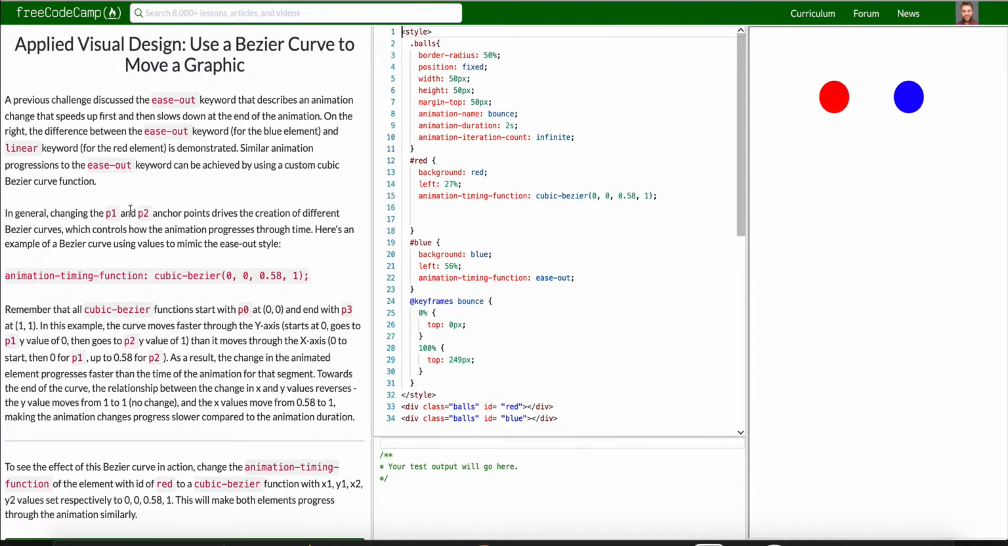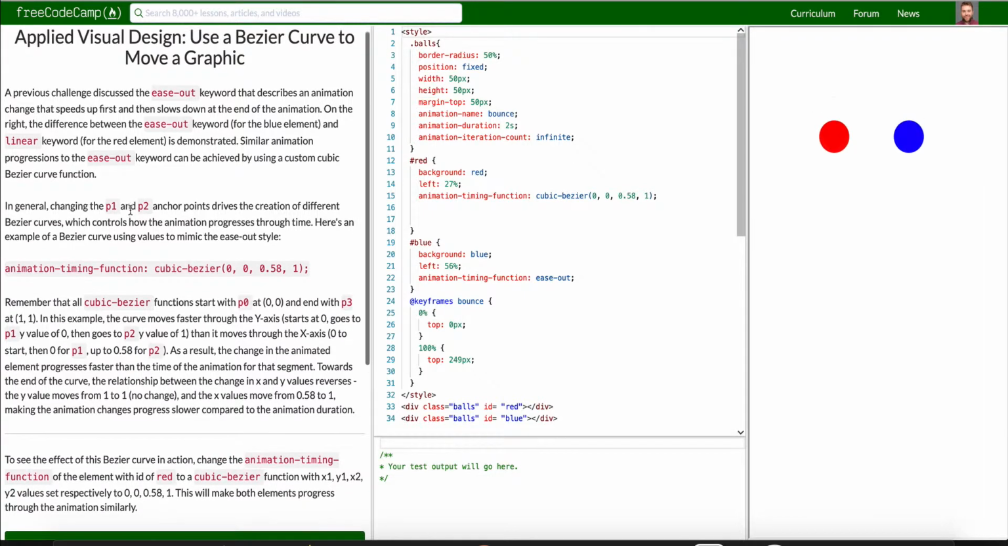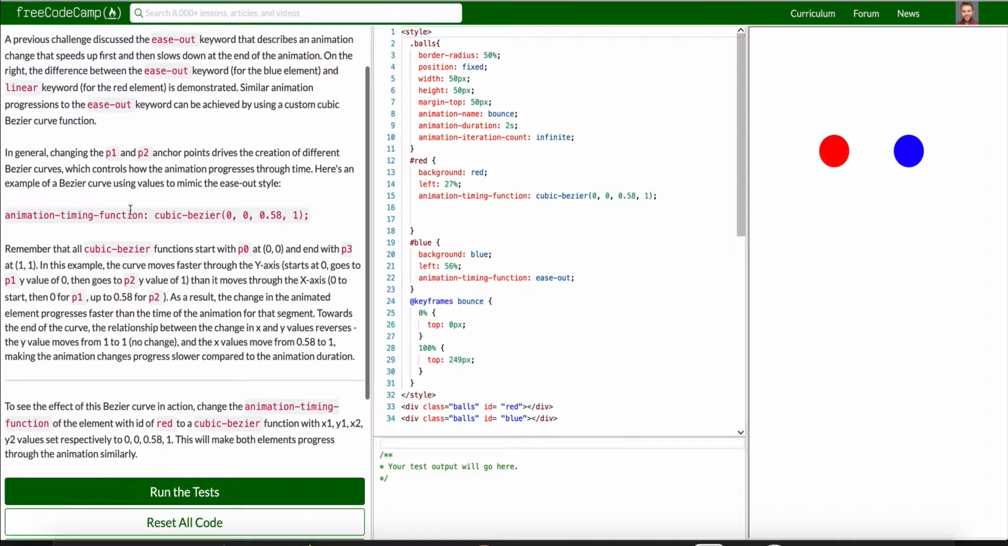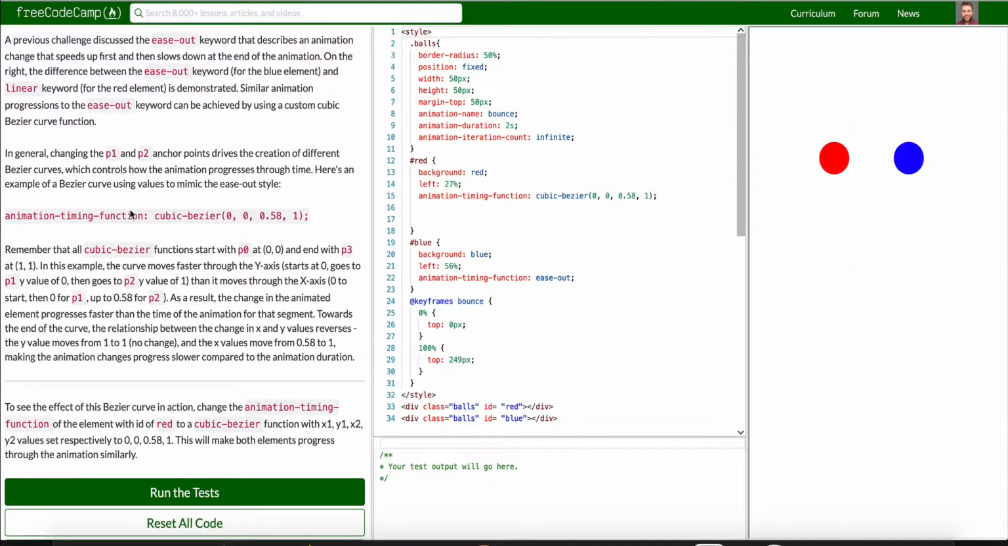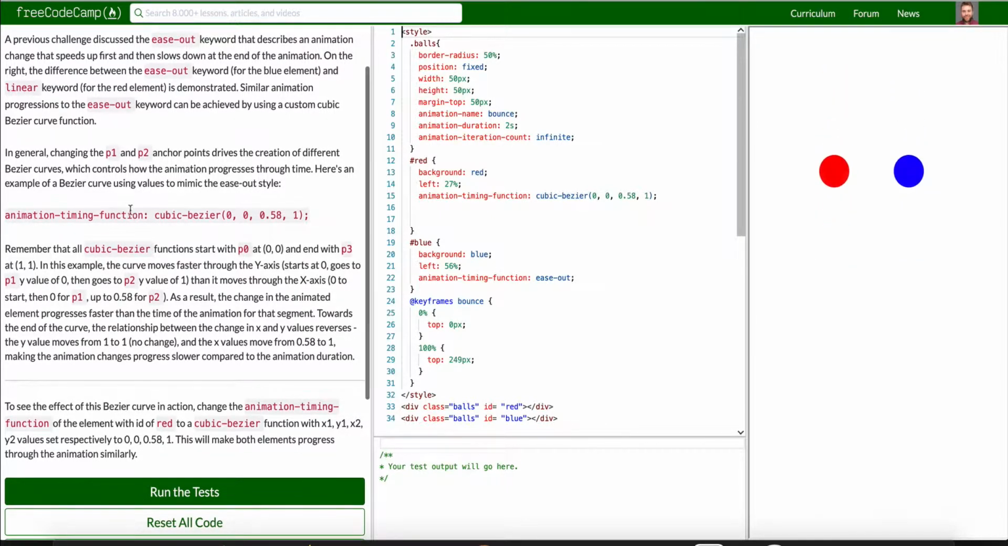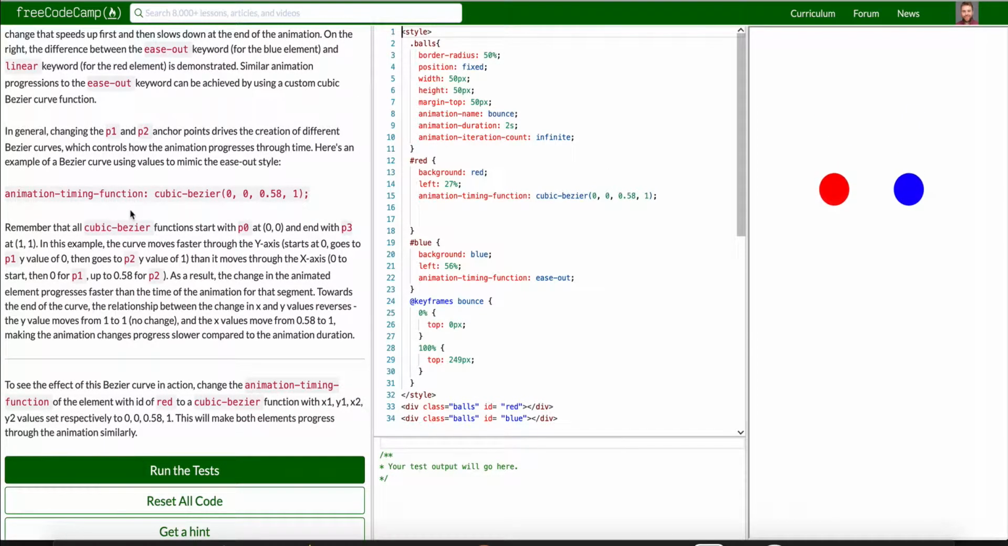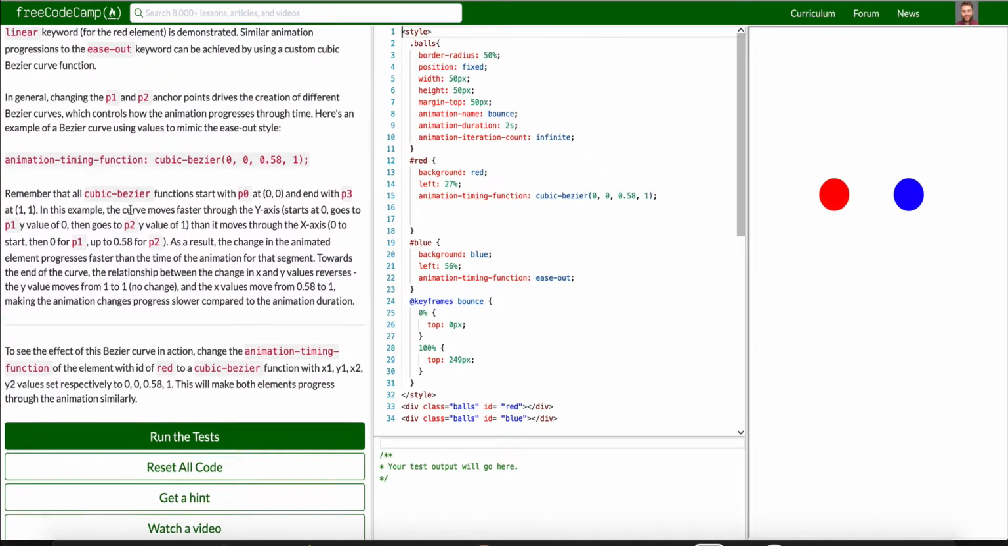It says a previous challenge discussed the ease-out keyword that describes an animation change that speeds up first and then slows down at the end of the animation. On the right, the difference between the ease-out keyword and linear keyword is demonstrated. Similar animation progressions to the ease-out keyword can be achieved by using a custom cubic Bezier curve function. In general, changing the P1 and P2 anchor points drives the creation of different Bezier curves, which controls how the animation progresses through time. Here's an example of a Bezier curve using values to mimic the ease-out style.